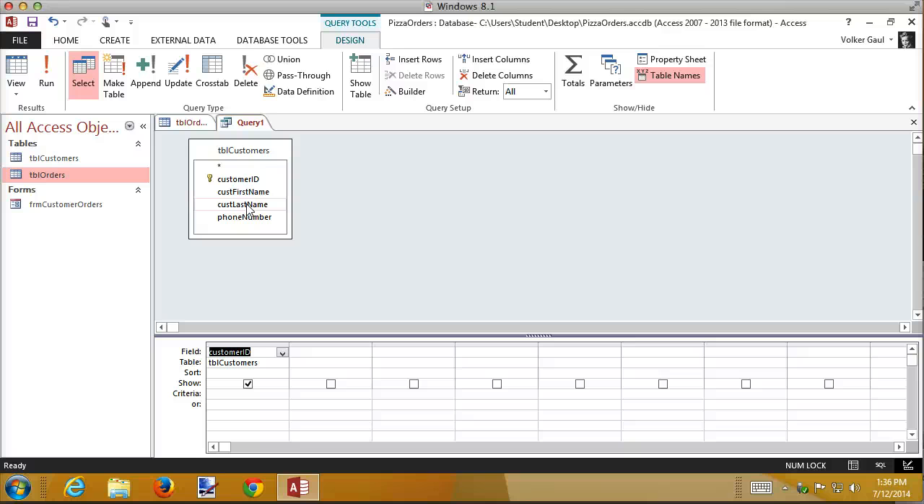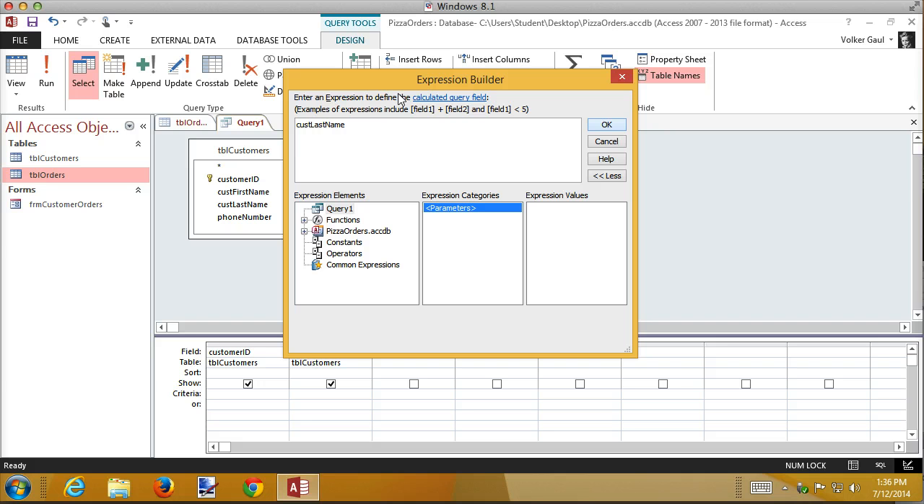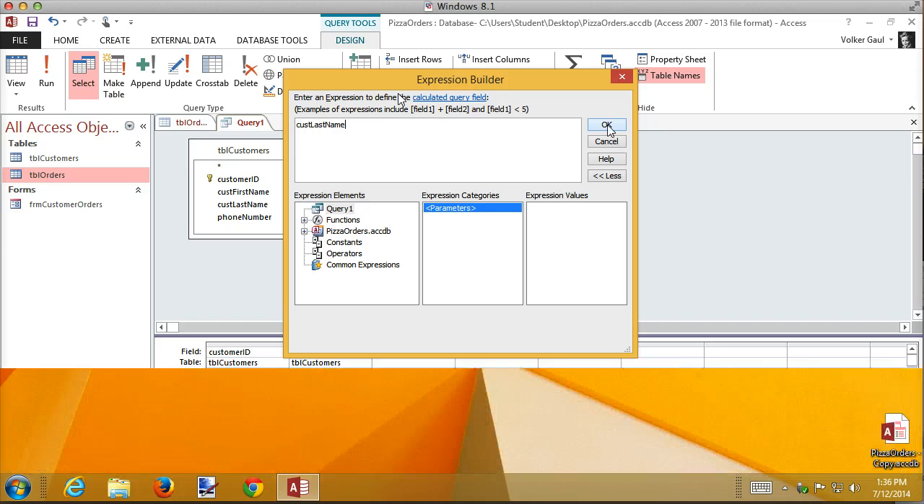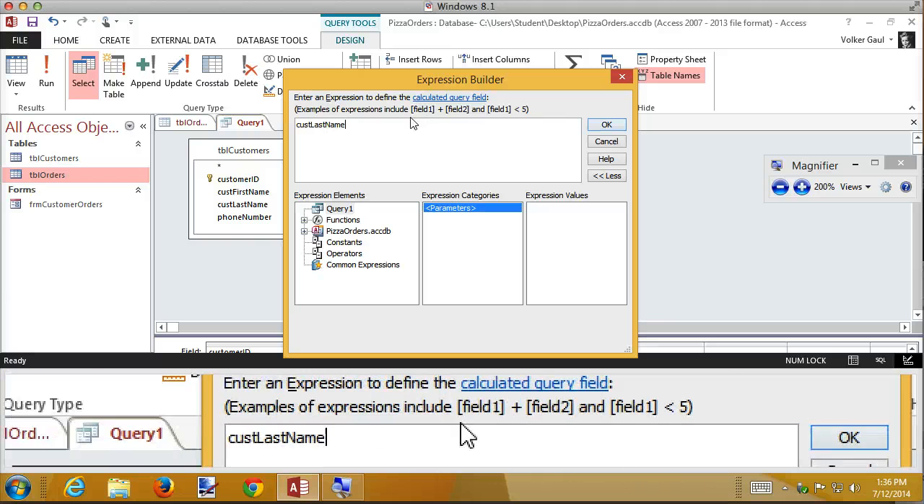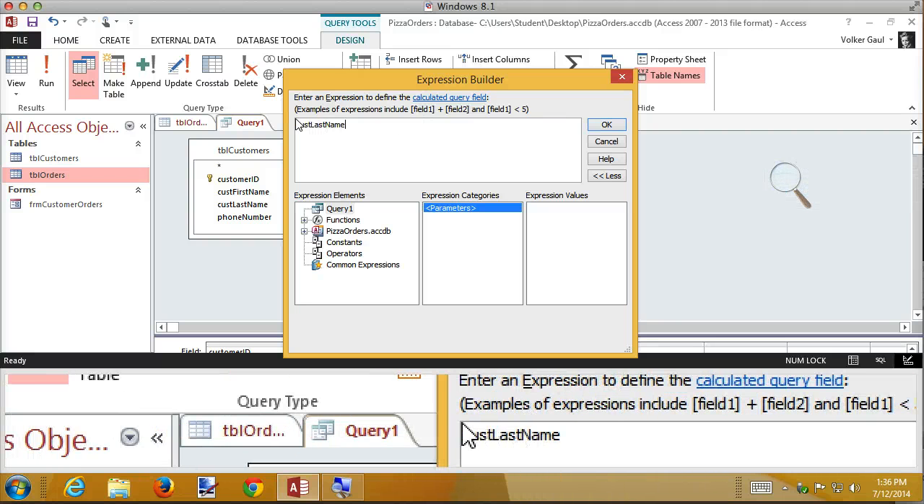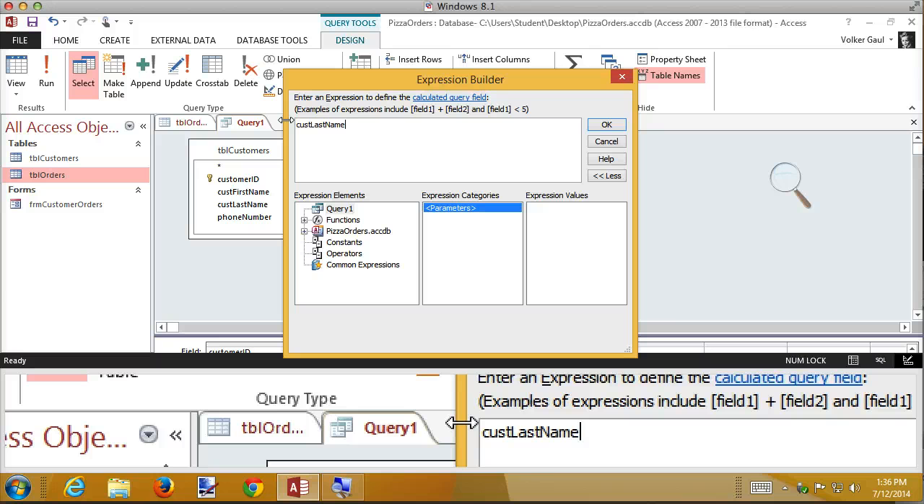So I want the last name, and I'm going to create a calculated field on that. So I'm going to hit the builder. If I can find it, there it is. There's the builder. And just to make this a little easier to see, I'm going to zoom in on it. Hopefully this works okay. And there's my customer last name.